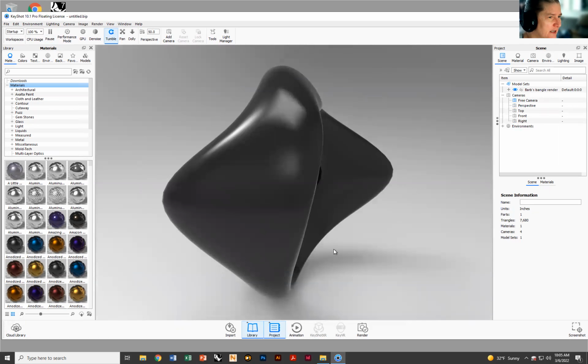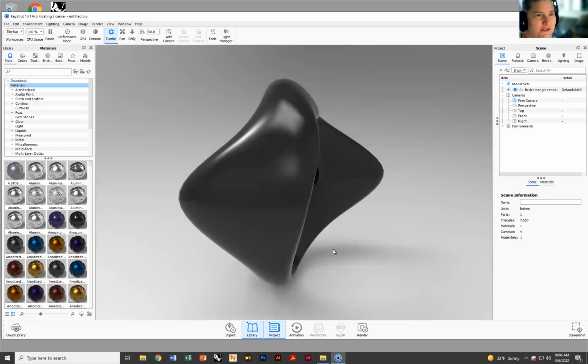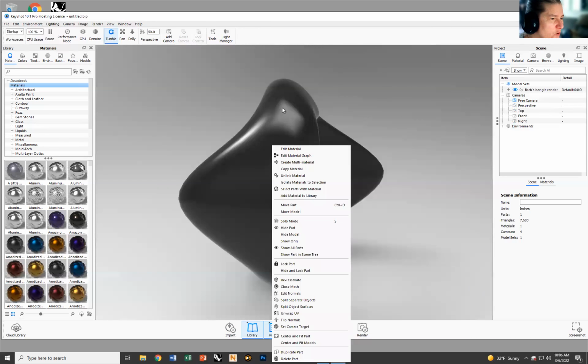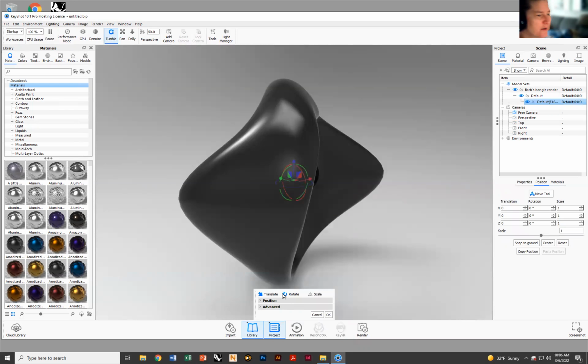Of course, it doesn't look like much, and it looks like it didn't get rotated the way that I wanted it to. So I'm going to move this, and I'm going to right click on the actual Bangle itself, and down here in this menu it says move part. That's also Control D, or you can just right click. When you move things in Keyshot, you're actually performing a number of functions at the same time, and then you hit OK. So translate basically means move.